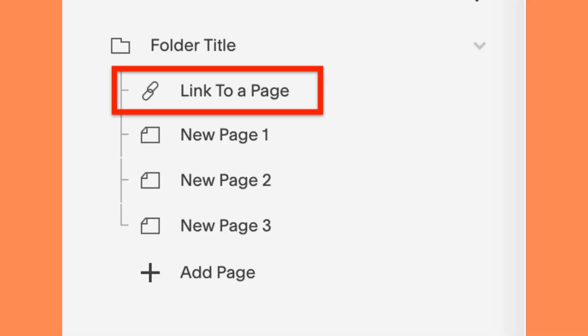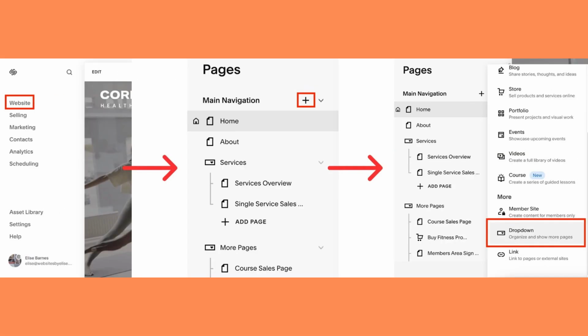First, open up your site and click into the Pages panel. Look for the section labeled Primary Navigation and click the plus sign right next to it. To create a drop-down menu, select Folder from the list of options. Give your new folder a name, like Services or About Us. This title is what visitors will see in your main navigation bar.